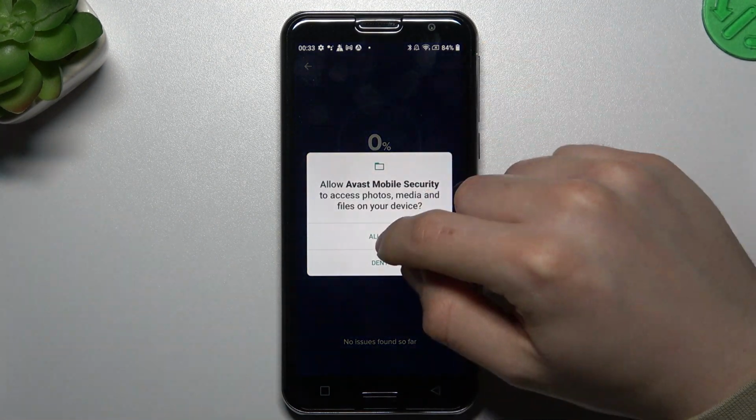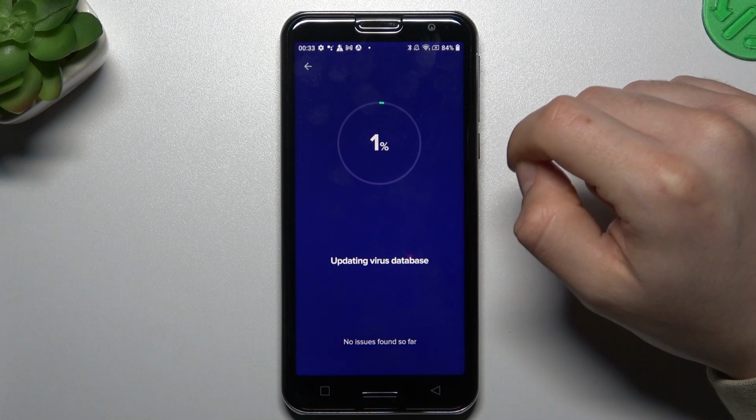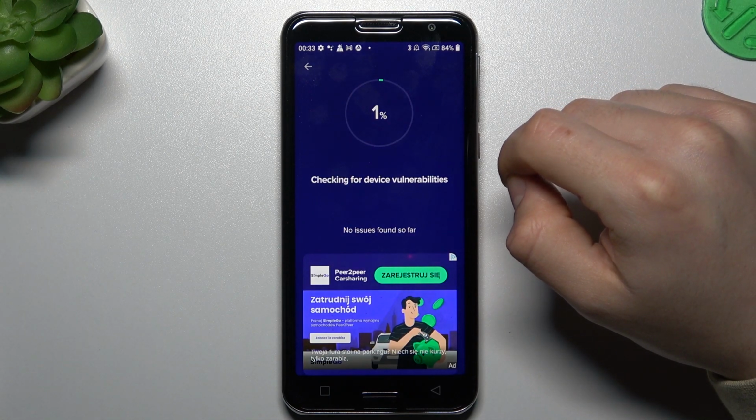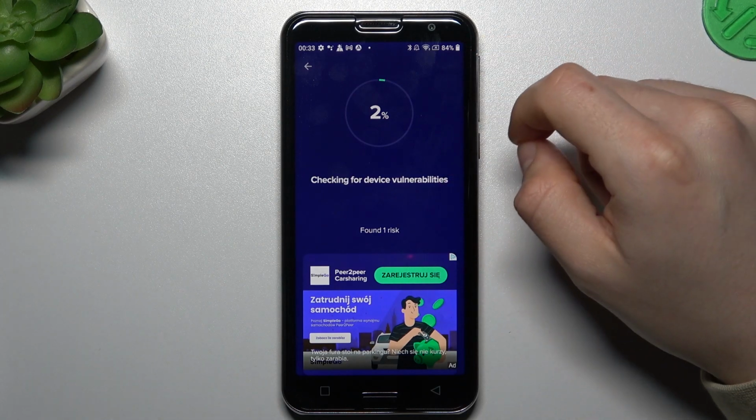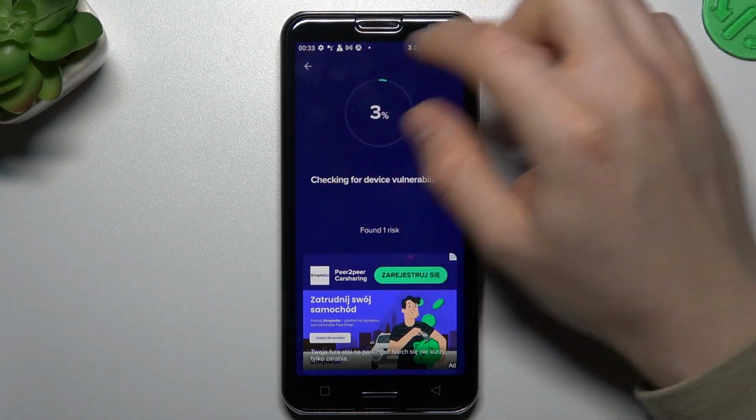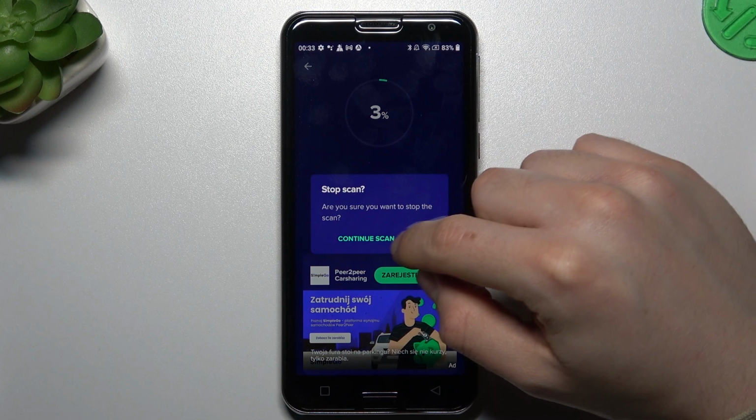Now you have to allow a permission. And that's it. After the scanning process, all the viruses and malware should be deleted.